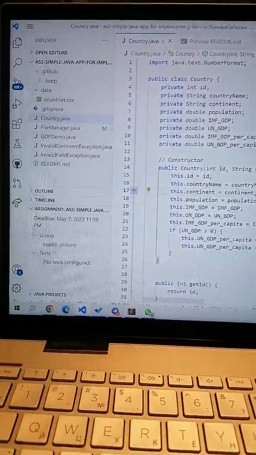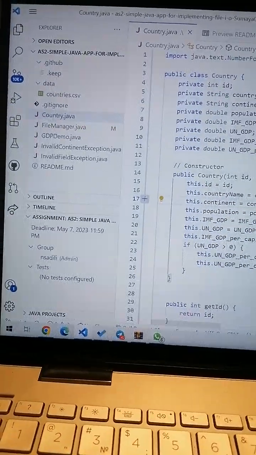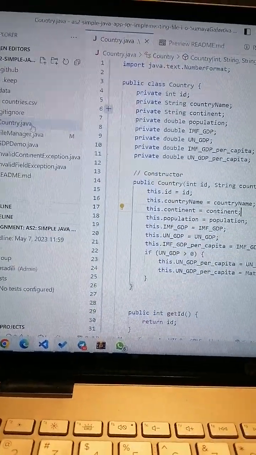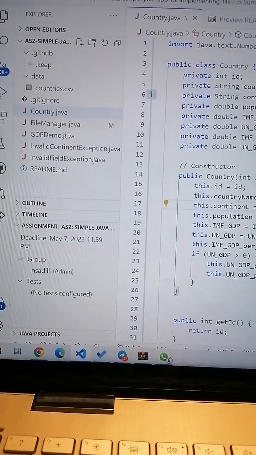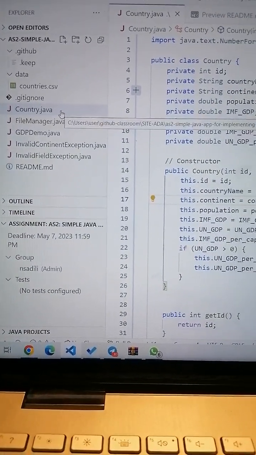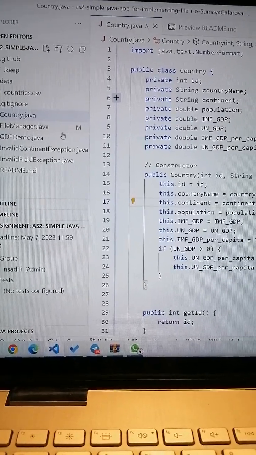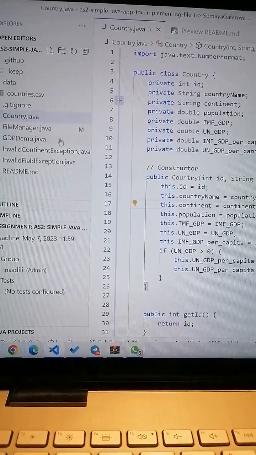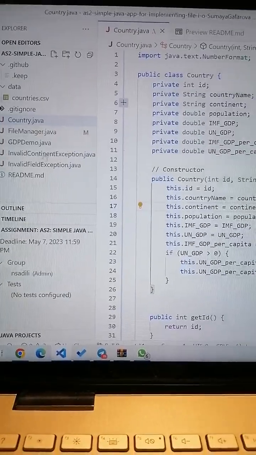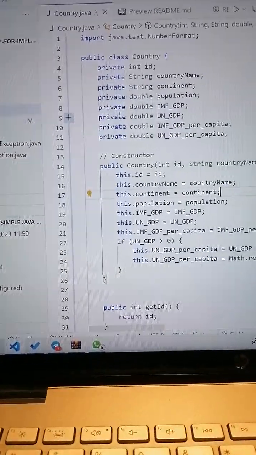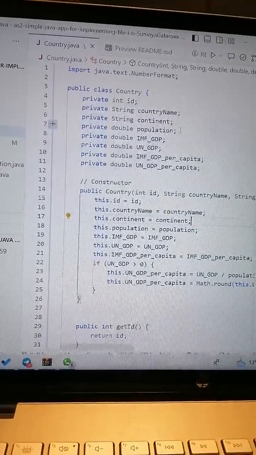20,284. So today I'm going to explain my codes for assignment 2. Here you can see my classes, my files that I have created for this assignment, like country.java, file manager, gdpdemo.java, and so on. Let me just briefly explain what's going on here about my code.